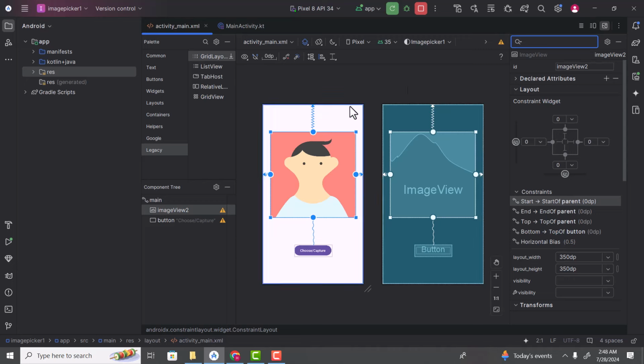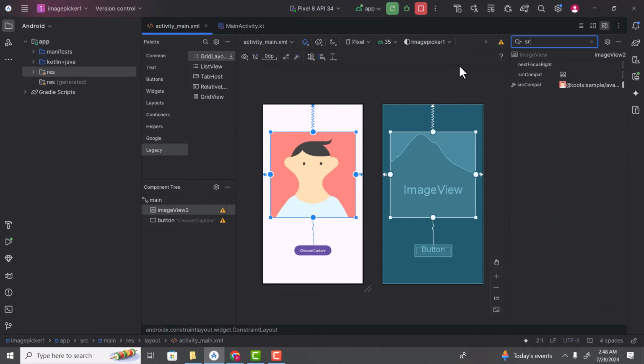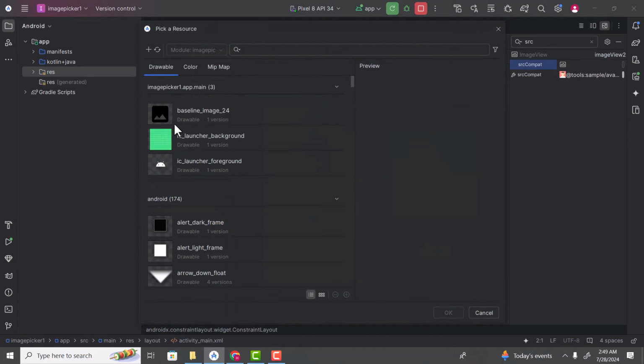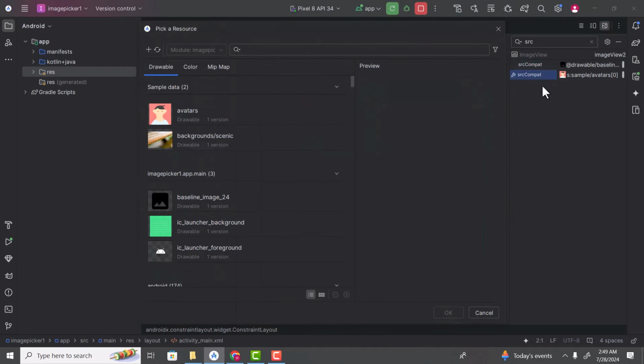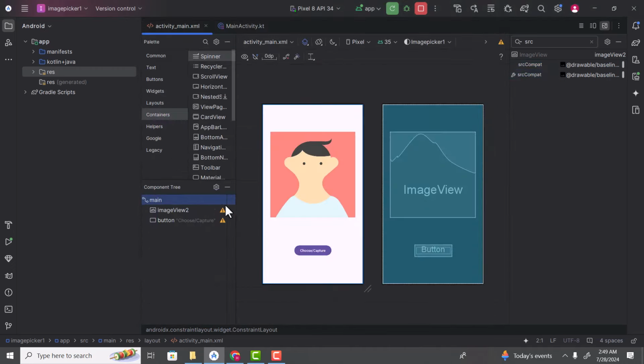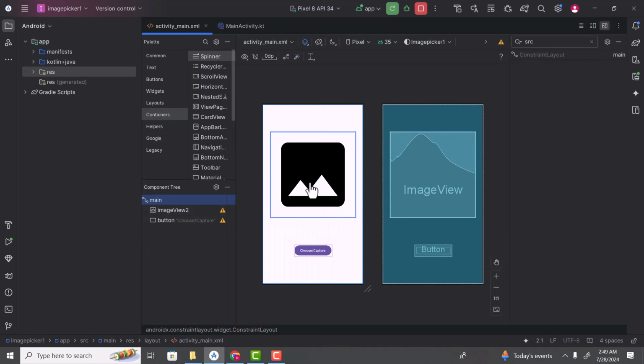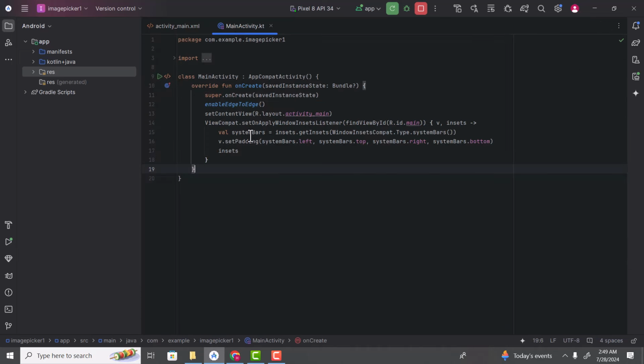So here select this image view and then search for this source property. And there you can see two source compat properties. And inside both of these, we are going to select this baseline image which we just added. Similarly, we are going to make the change here. And now you can see our image icon is being displayed here. And now after doing that, the GUI setup for our application is complete. And now inside our main activity, we are going to write the code.